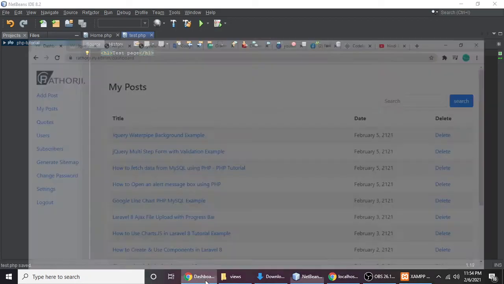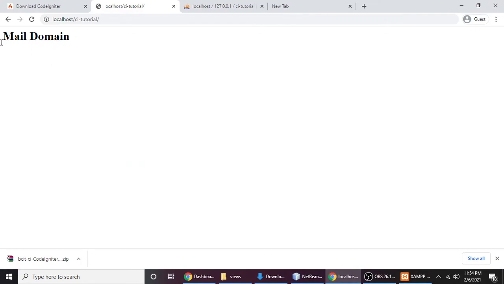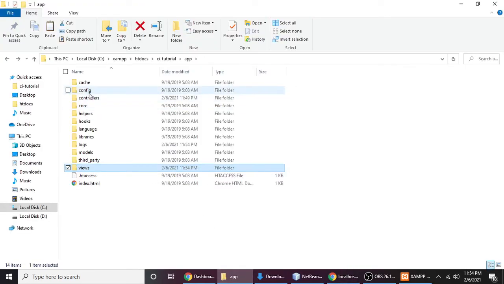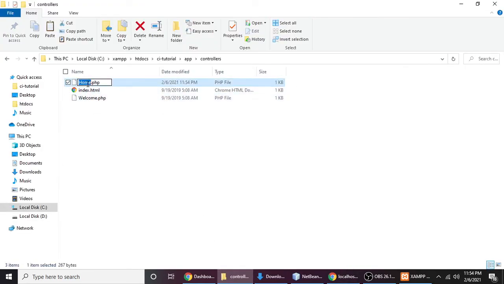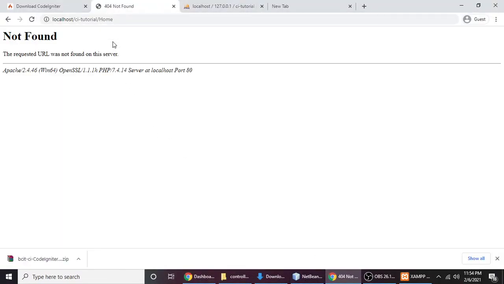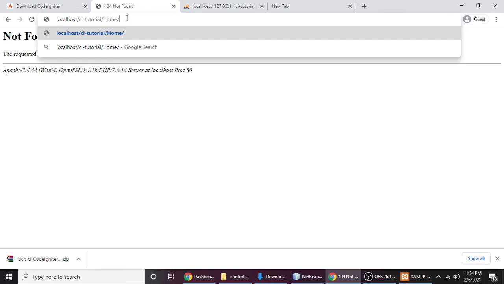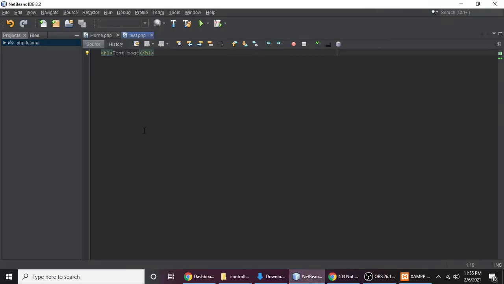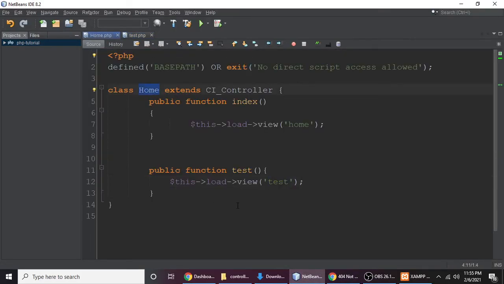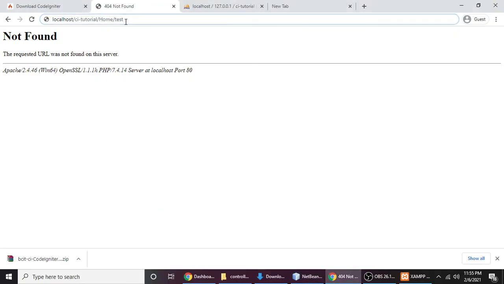And when you visit this test page, how will you visit? So first we need to put our controller name. Okay, so this is our controller name, home. And then we need to type our method name. So the method name is test. Let me show you, home and test. Home is just this controller name and test is our function name. So this way we can visit our method, but this time it shows a page not found.